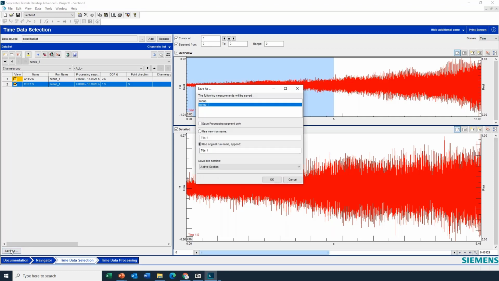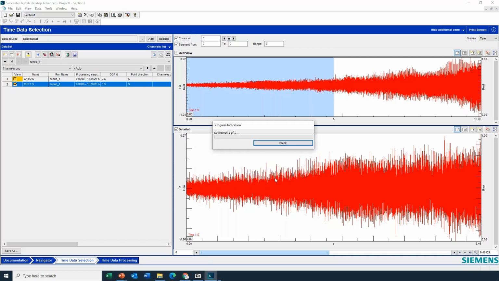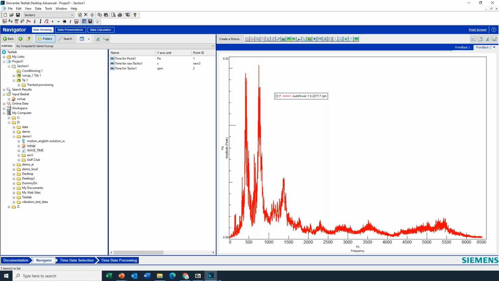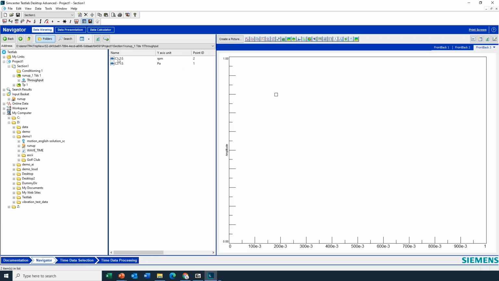So when I hit save as here, it'll ask me, okay, what name do you want to use? I can call it run up 1. It'll put an extension on it. I'll hit OK. And what that actually did, if I go back to the navigator, is this run up is now a Testlab time history file format. And it is stored in the native structure of the Testlab project. So I have it's the exact same throughput that was in the universal file.